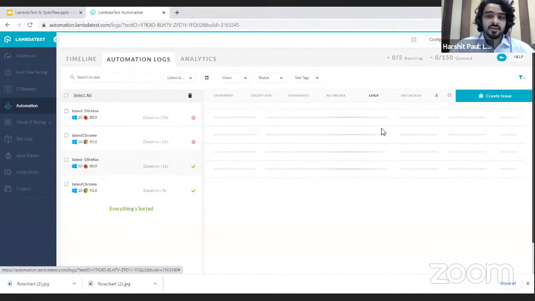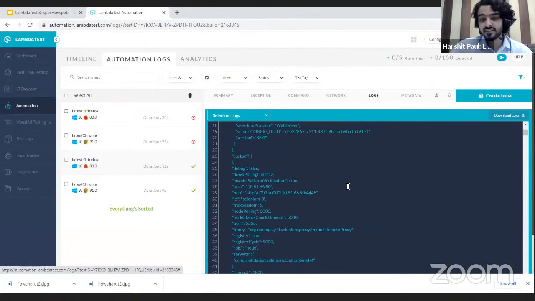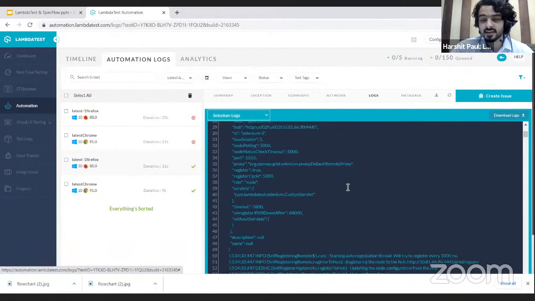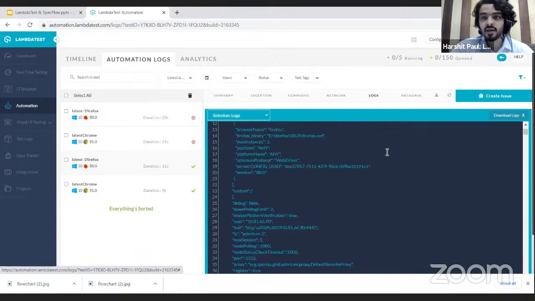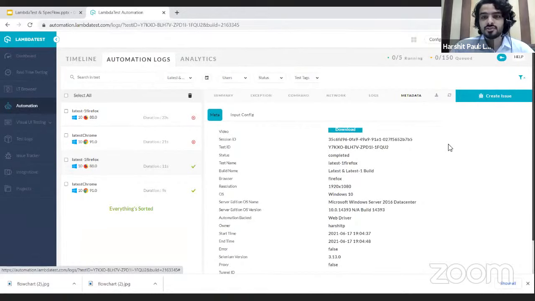At the end, we also have Selenium raw logs. So in case you want to deep dive into the Selenium raw logs, you can find that too, and you can figure out what's exactly happening throughout the platform. And definitely we have metadata, which talks about pretty much everything, right from your test ID, status, to what the name is, what the build name is, and resolution and everything.